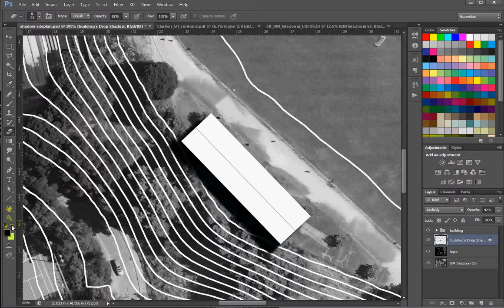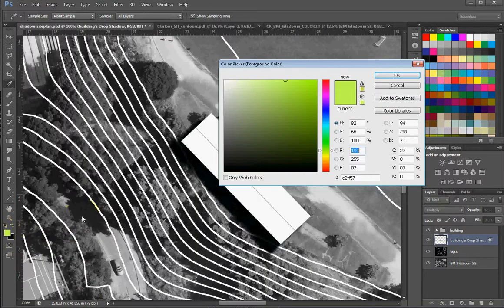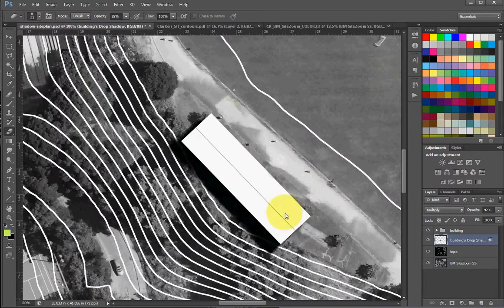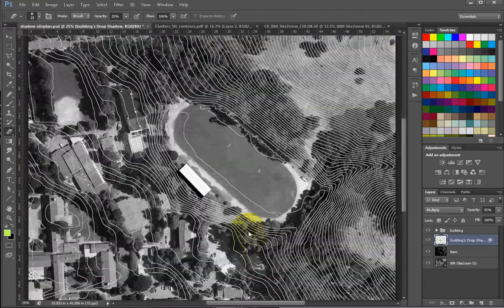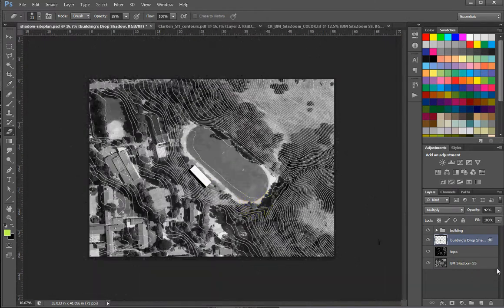So the next thing I want to do is I'm going to start creating some color here on this page. I found a nice green that I like. You guys can use this one if you want. And back up here, I'm going to create a new layer. I'll just call it green. And I've done it behind the topo and above the plan.